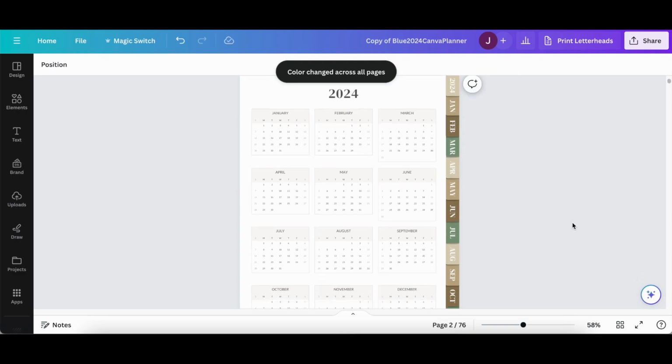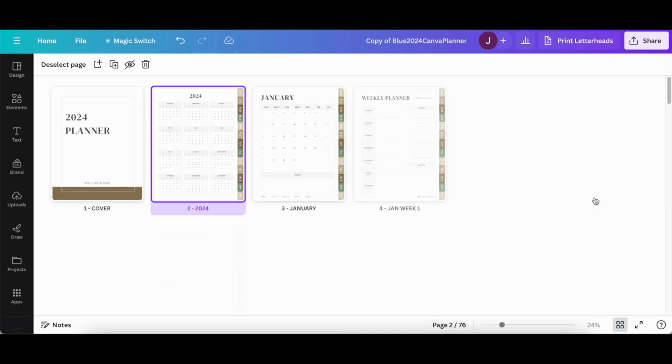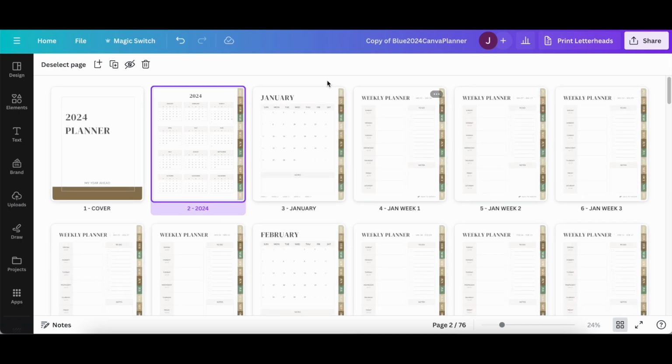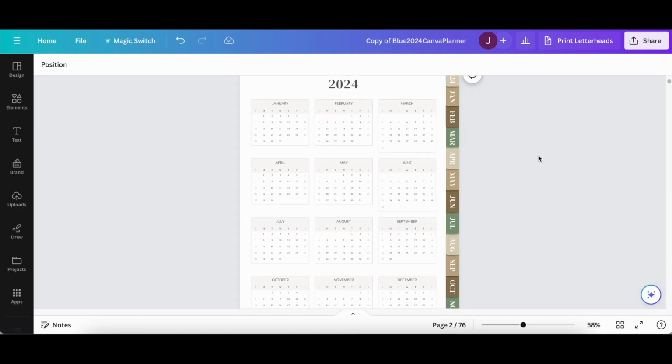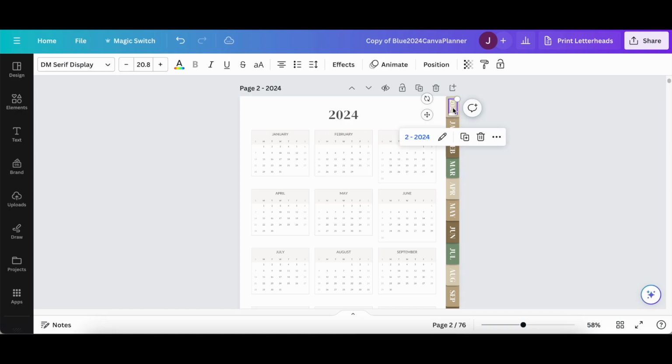All right, now if I zoom out and click on this grid view, it's going to show me every page in my planner. And you can see how it's matching a little bit more of a boho vibe now. Now let's say I wanted to change the font to also be a little bit more boho. So I'm going to click on the font of this tab here.